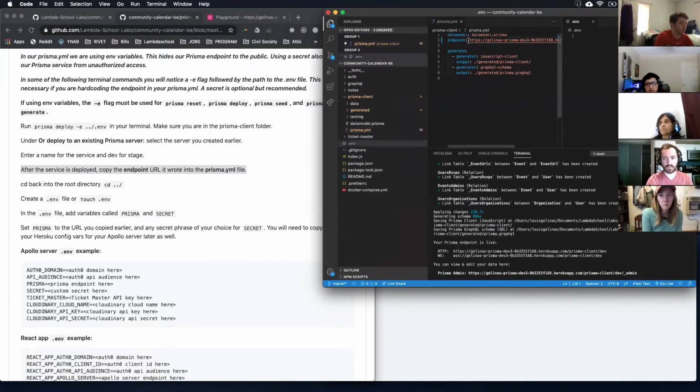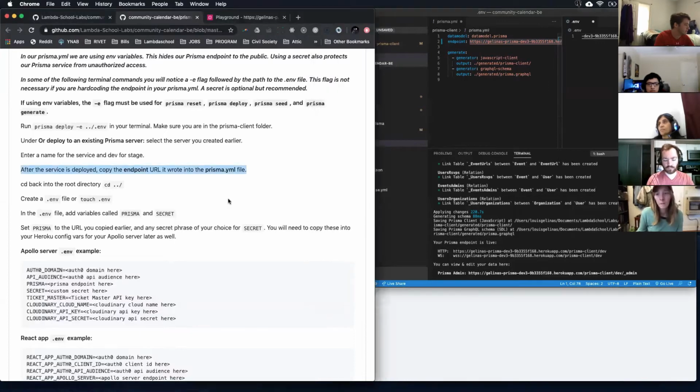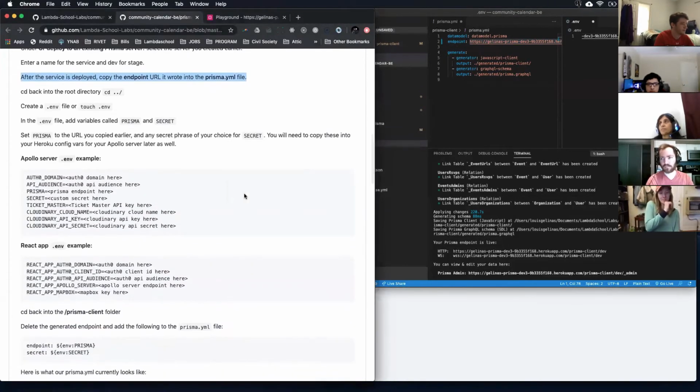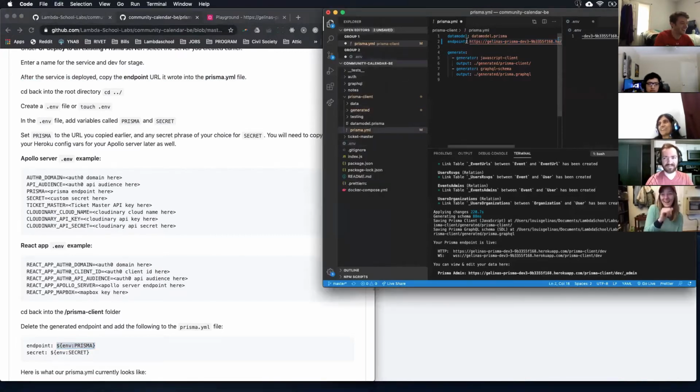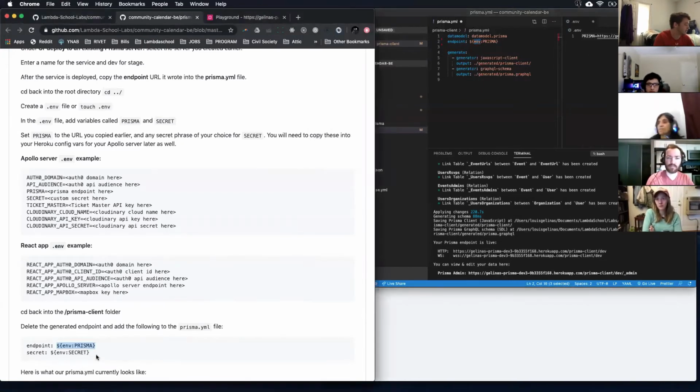And now Prisma equals that. Do you need to make that a string? No, I think it automatically does. I think everything in the .env file is a string that I'm aware of. But we'll find out. Maybe I messed it up. Okay, and that's how in YAML you reference an environment variable. Okay, cool. Recommend adding a secret.